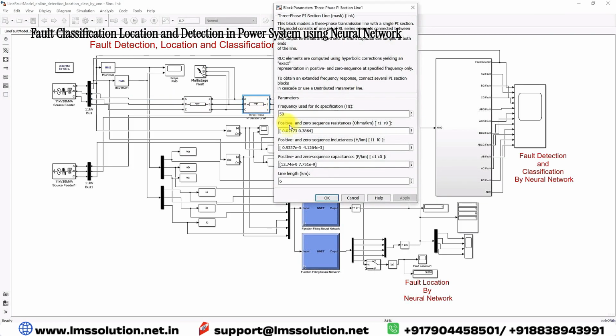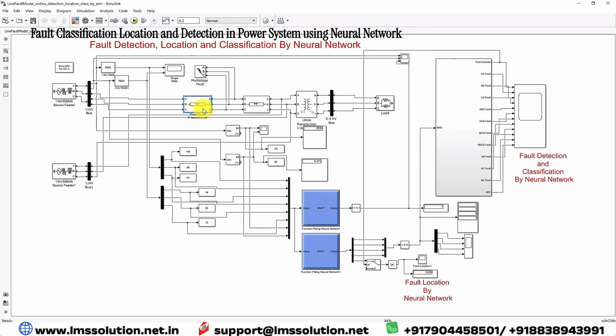Here we are using a 10 kilometer line, and in between these two transmission lines we are creating the fault here. We are also measuring the bus 1 voltage and current in the form of RMS, and also the zero sequence current and voltage of bus 1, in order to detect the fault, classify the fault and find the fault location during the fault.